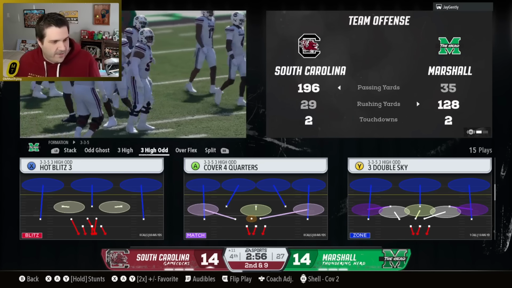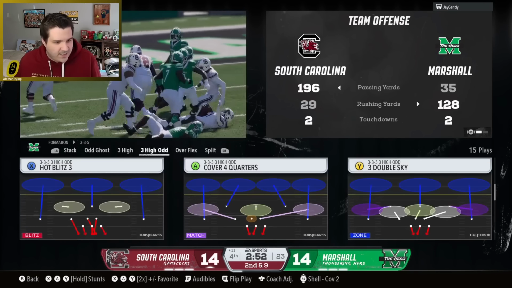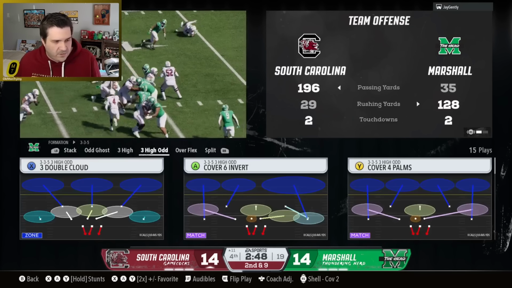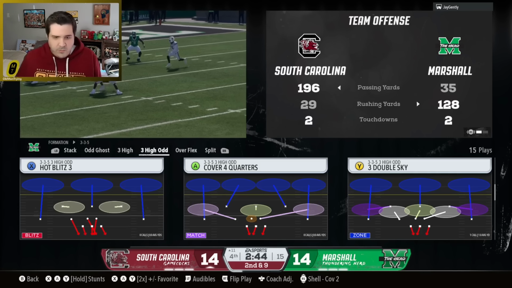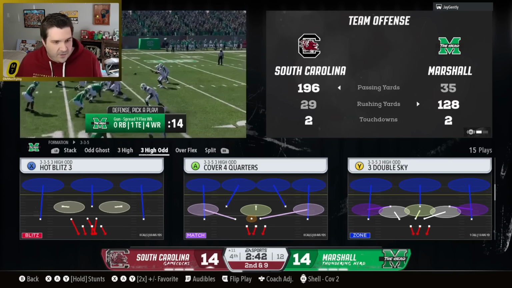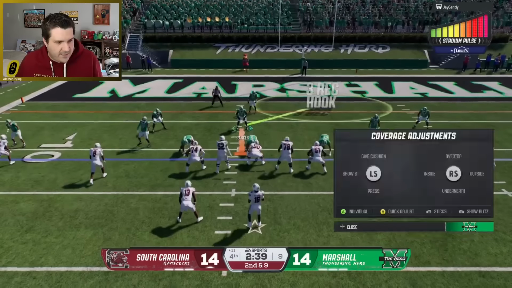Go to a little 3-3-5, 3 high odd. I do really like this defense. I used to run it in Dynasty way back in the day, but you have your cover 6, cover 4, 3 double clouds, really nice. 3 double sky we did there. And if you show blitz, your safeties come down on the line of scrimmage, so then you'd have your hard flats. So right here, we show blitz. Now our safeties are down at the line.